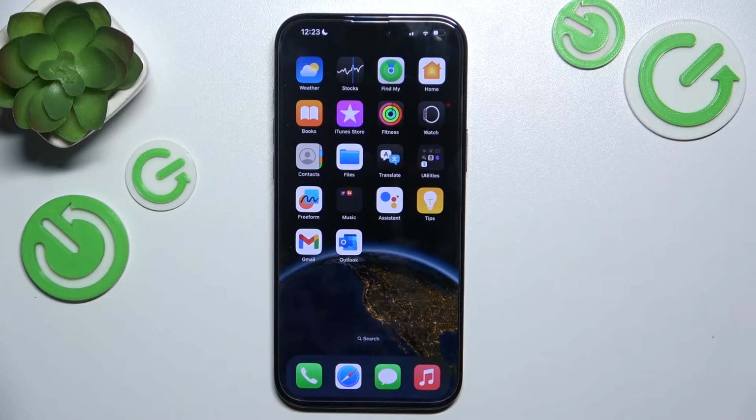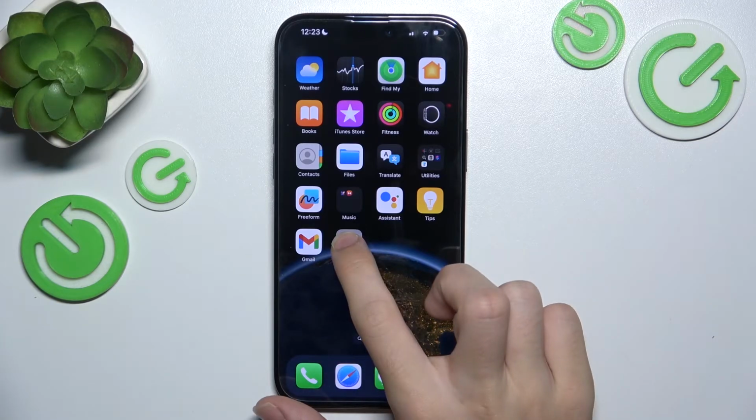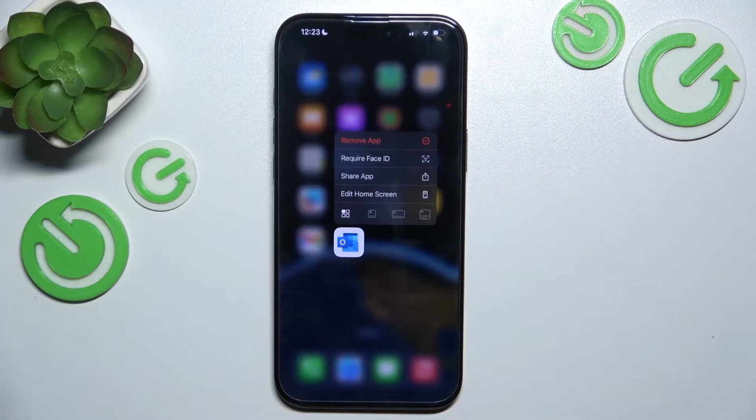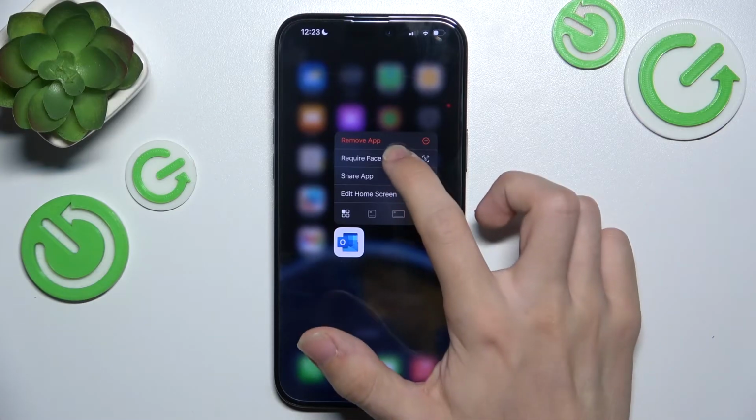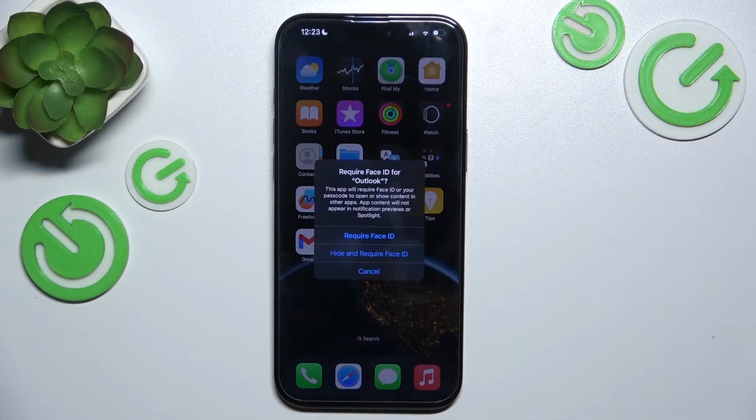In order to hide apps on iPhone 16 and 16 Pro, choose an app you want to hide and press and hold on it. Then tap on Require Face ID, and now you can either set it to require Face ID, so the app will not be hidden, but to show the content of the app, you'll need to enter your Face ID or passcode, or in my case, I'm gonna choose Hide and Require Face ID, so the app will be hidden.